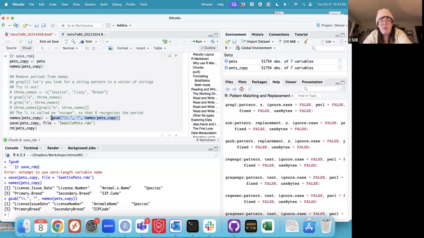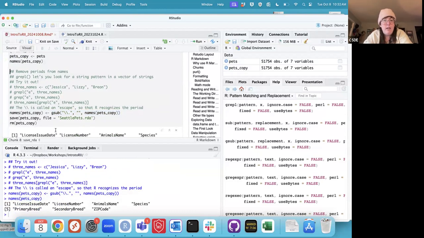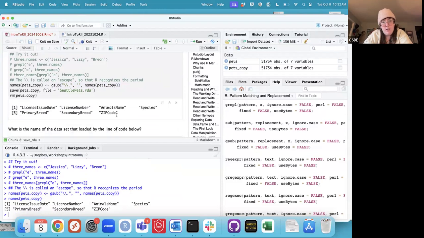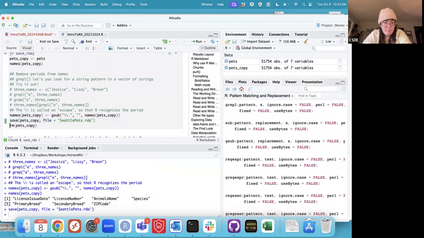Right. So that's what comes out of that, the right-hand side, if I just run it in the console, and now I'm going to overwrite the column names. And just to check, right, we can look, the names of this object are indeed, now they don't have the periods, and we can save the object.